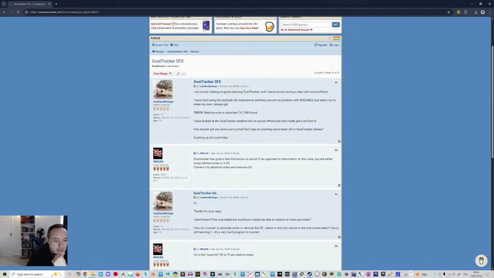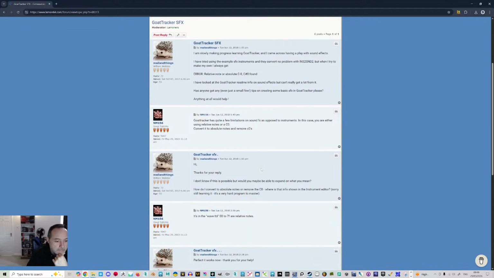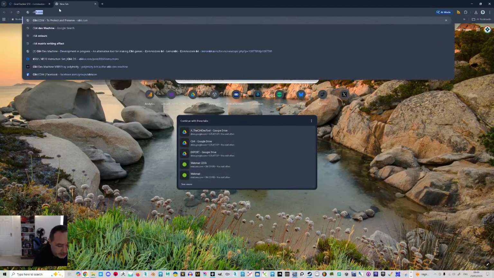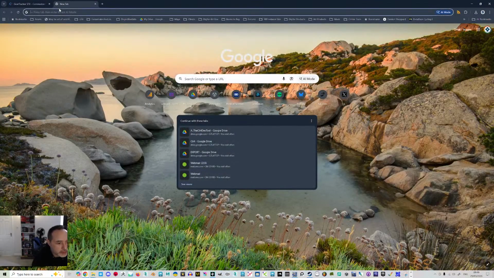I look to Goat Tracker. There's quite a few limitations on sound effects as opposed to instruments. In this case, you are either using relative notes or C0, converted to absolute notes, or remove C0s. Oh yeah, the absolute notes. Yeah, okay, I remember about that. So C64, what's it called? The wavetable.